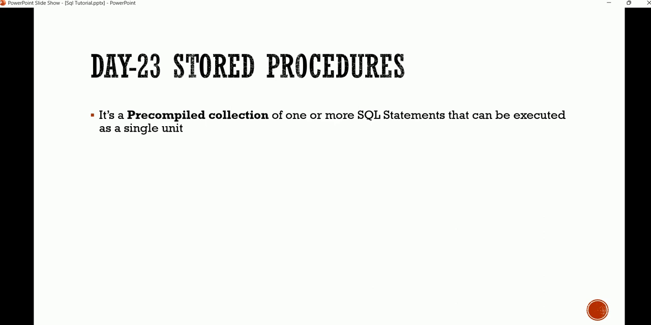So what is a stored procedure? A very simple answer: it's a pre-compiled collection of one or more SQL statements that can be executed as a single unit. Based on the given problem statements, we write the SQL queries, right? We just need to embed them into a procedure. That's it. So we will see it practically.